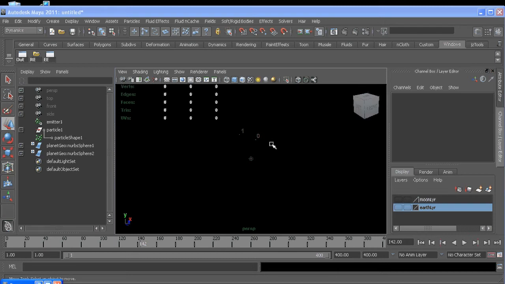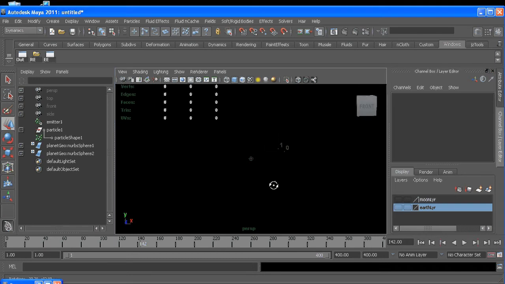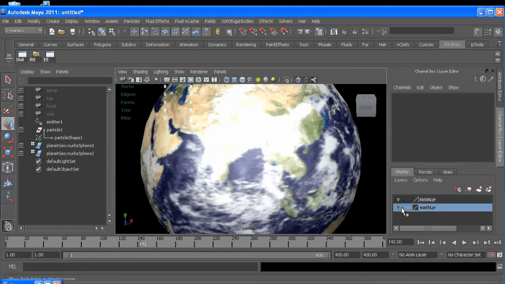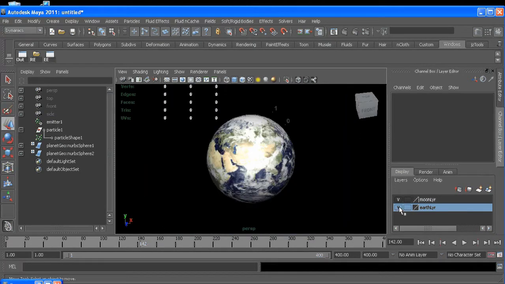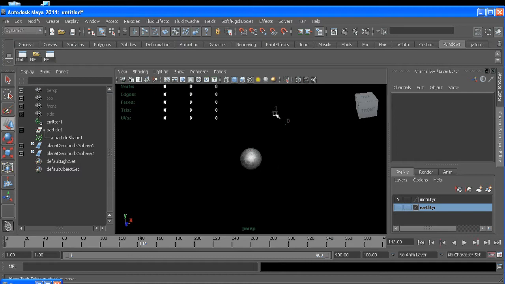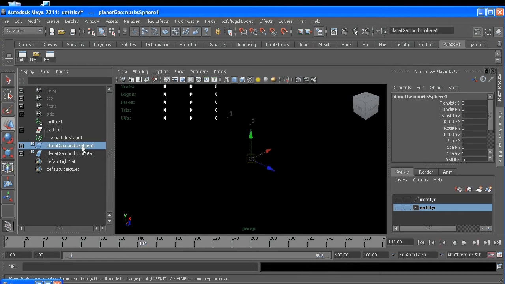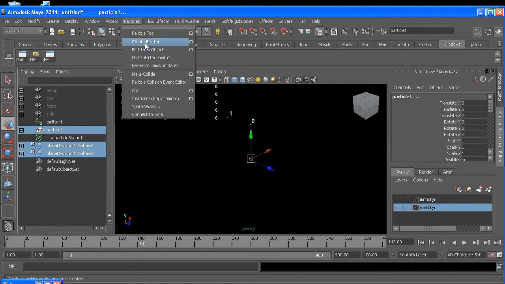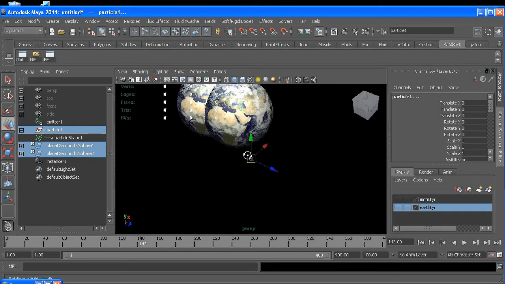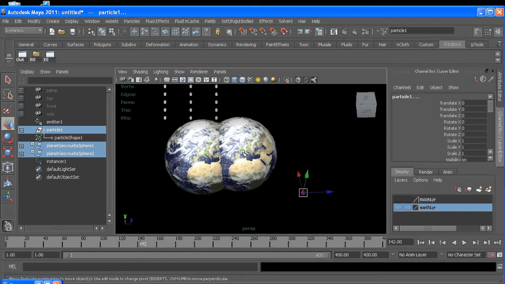Alright, last time we got our particles to orbit each other, so now let's get some geometry instanced to them. But we want specific geometry, namely this moon that I referenced and this Earth that I also referenced in. We want the moon to go to 1 and the Earth to go to 0. So let's select this one, which is the Earth, then the moon, then the particle, and say instance. We can see right away that both particles are getting the Earth.